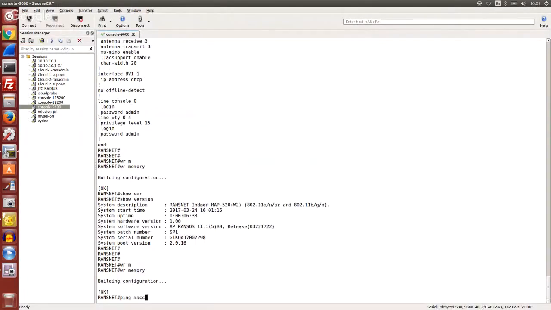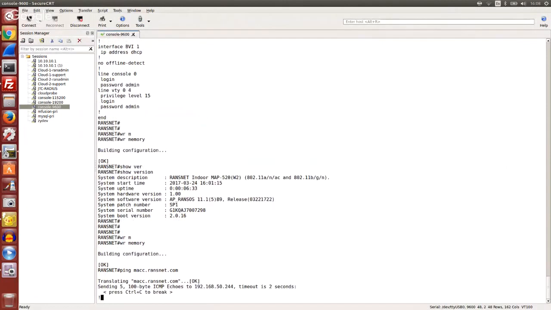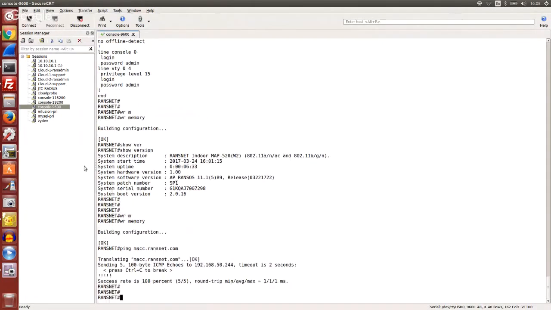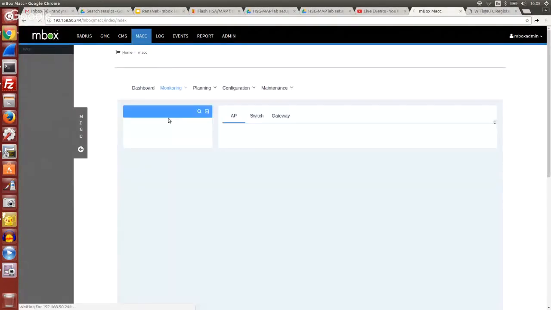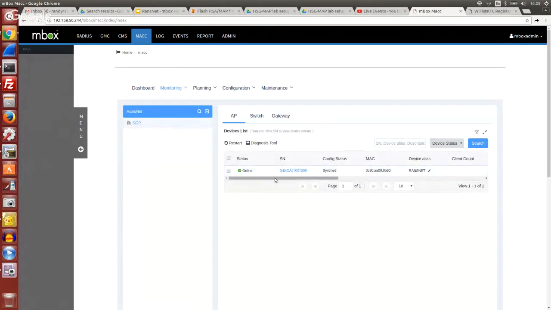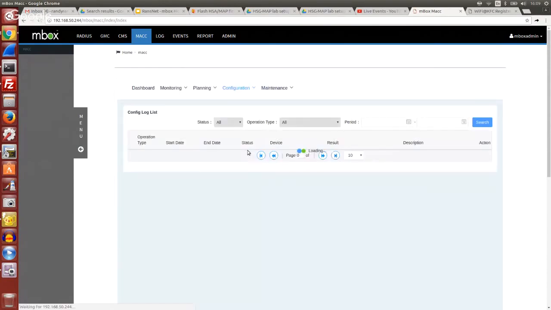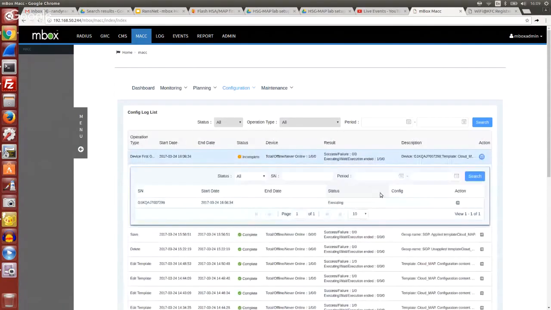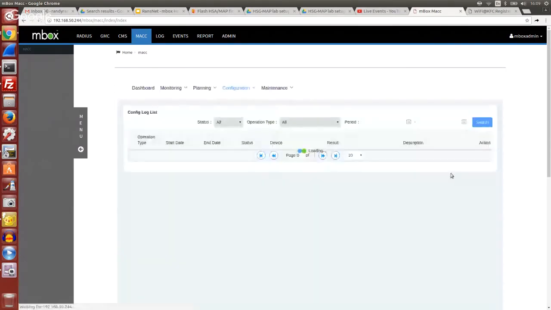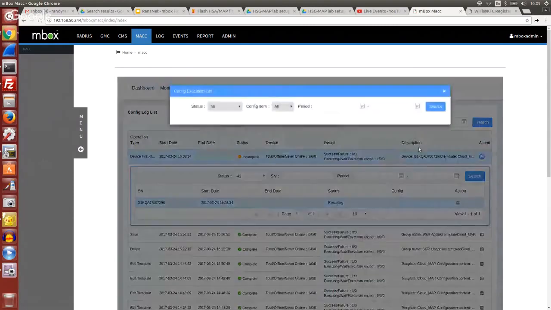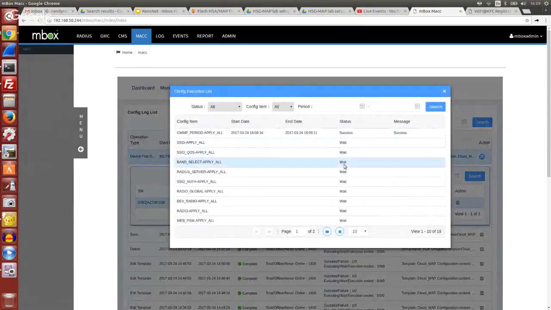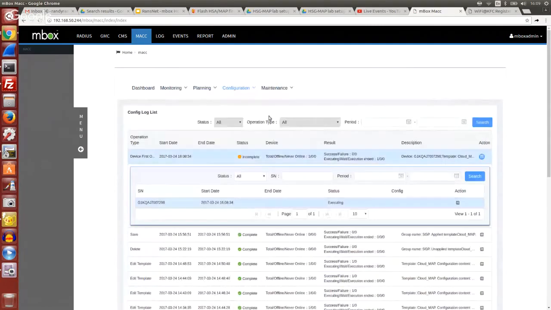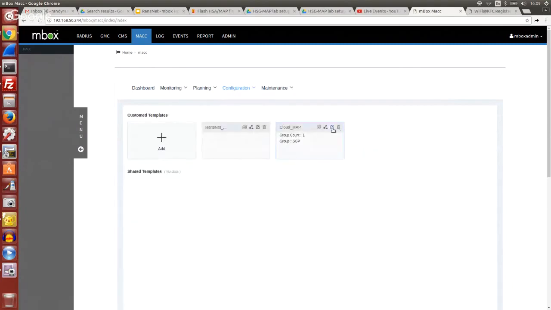Just to verify this again. Okay, it's able to reach the AP, able to reach the MACC. Then we just wait a while. The gateway is now detecting the AP status, so it should start to push down the configurations. If you go to the config logs and look into the details, you will see various configurations being pushed to the AP. We just have to be a little more patient for the configuration to push down.